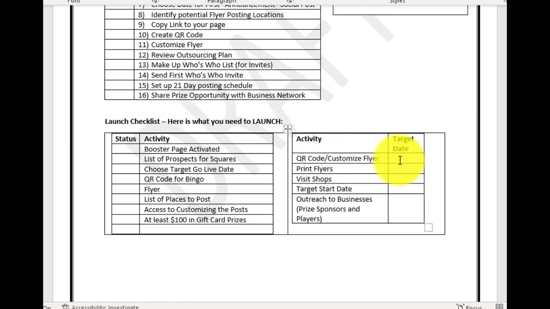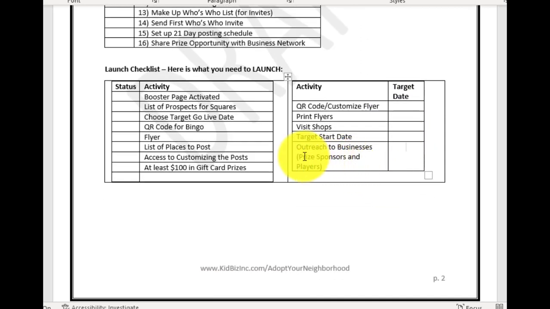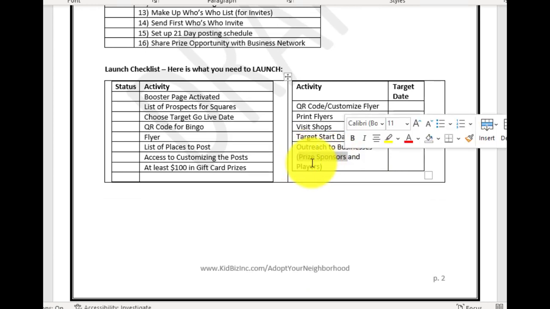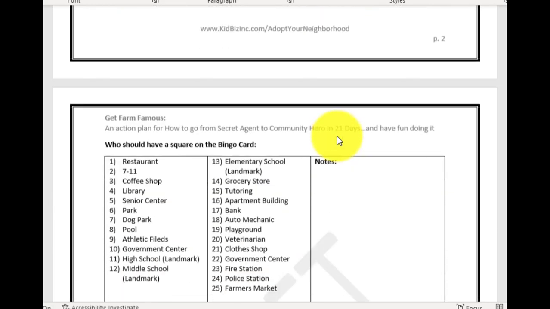Then you want to have a date for each of these. When are you going to do your QR code? When are you going to print your flyers? When are you going to visit the shops? When is your target start date? And then when are you going to reach out to businesses to invite them as either prize sponsors or players, right? They could just play too.